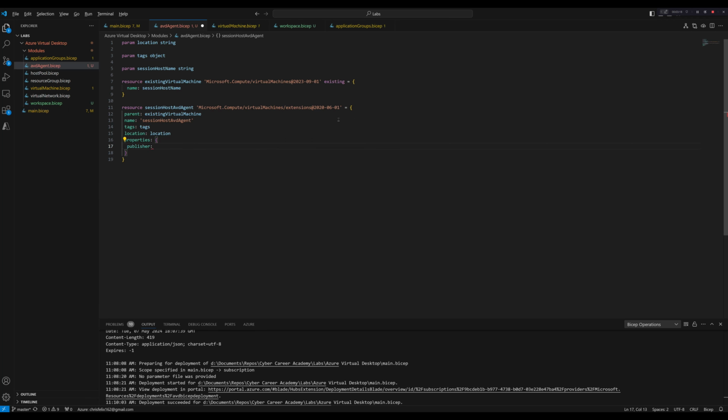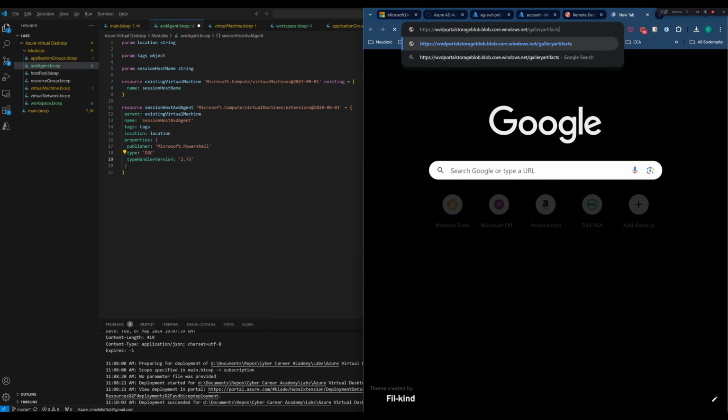And then the publisher will be Microsoft. Type, and then this is desired state configuration. Type handler version is 2.73, and then I actually don't know where this exists right now. So we're gonna look it up.